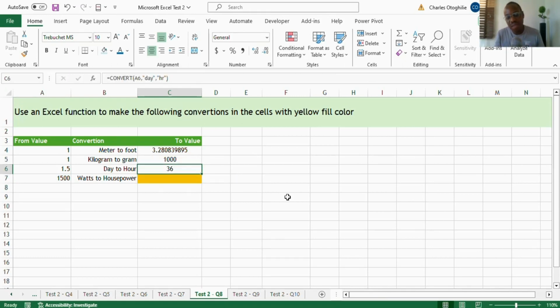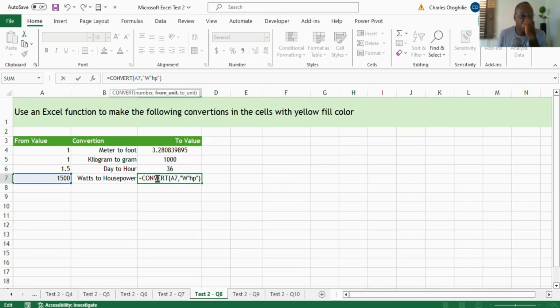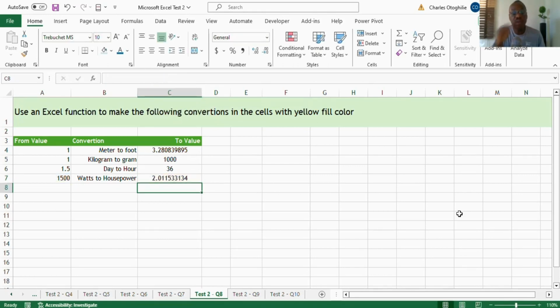So what this means is that in your models, you could use the convert function to convert from one thing to another, from tons to kilograms and all of those things. Those could work. So just take this and comma. Horsepower is HP, and we'll just click on this and hit. So it gives us that. So the convert function actually helps us to make such conversions.